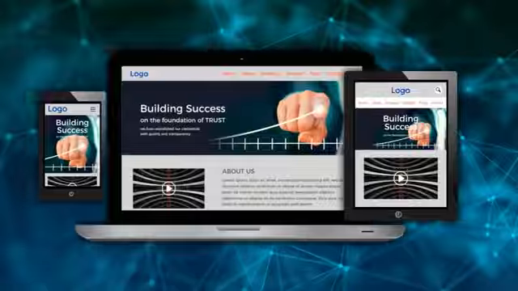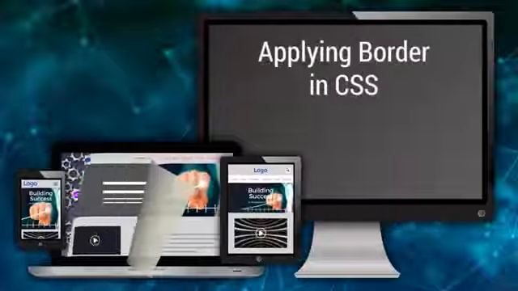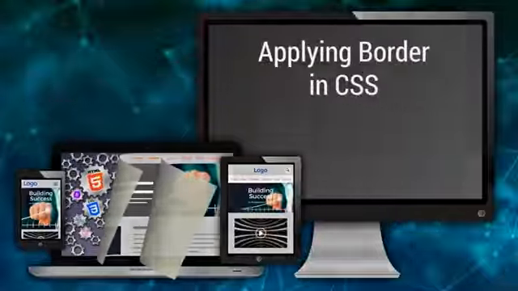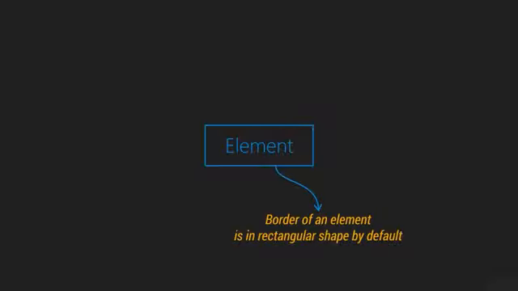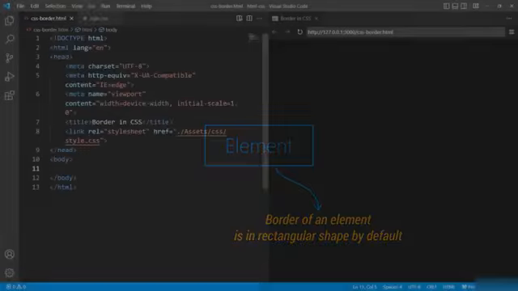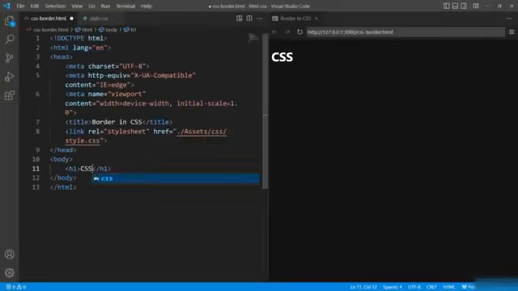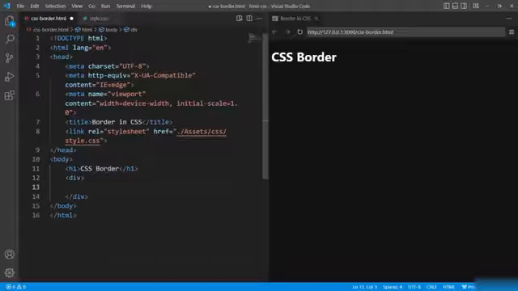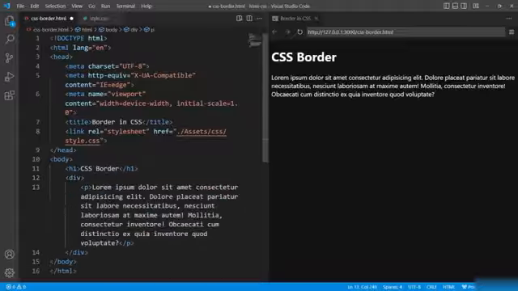Every element you define inside the web page has its own border, and CSS provides a way to switch the border on for any particular element. By default, the border of any element is going to be in a rectangular shape. For example, let me define a few elements here. I will give a heading, creating a division and defining a paragraph inside.